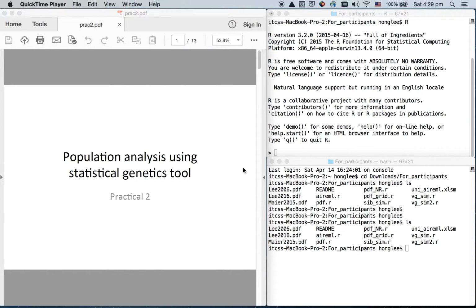So in this practical, I'll show how to estimate heritability using the maximum likelihood approach that is based on the concept of probability density function and likelihood that was shown in the second lecture.